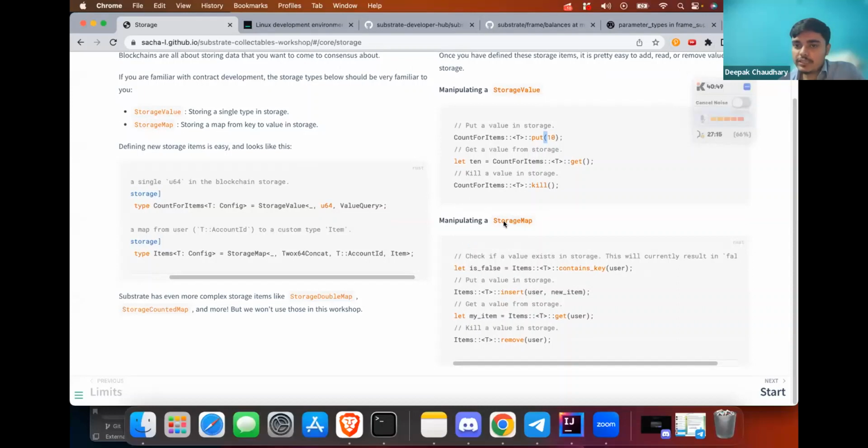Okay, for storage map, we have contains_key if we need to check whether a key is present in the map or not. So we'll do it by this contains_key. And if we need to insert a new item with a key and value pair, we'll do it with insert, the key and the new value. And for getting the value from the storage map, we'll again use get. And for removing, we use remove and the key.